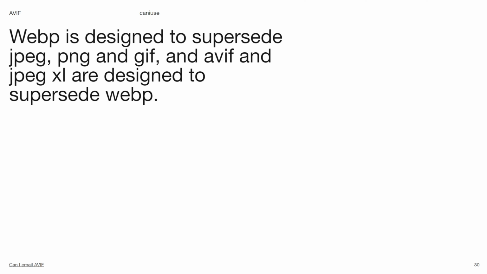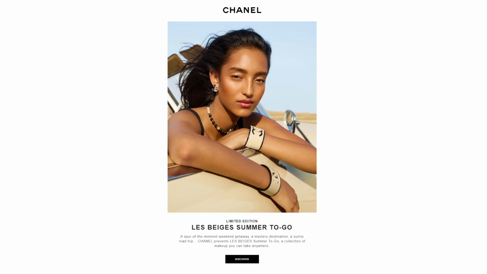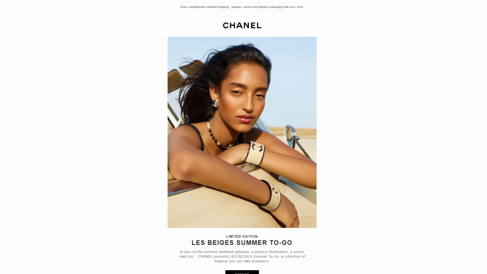I also wanted to briefly mention the AVIF format, as brands like Mr. Porter, Saks, Chanel and Zara are already using it in email, and it supports animation where I've only ever seen it used with static images. Now, AVIF can be up to 10 times smaller than a JPEG, so it's not surprising that we're seeing it used for hero images like here with Chanel.